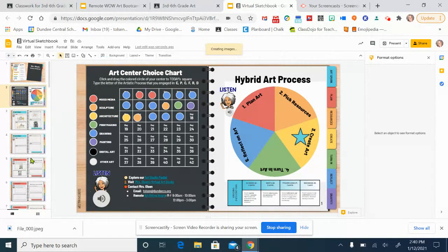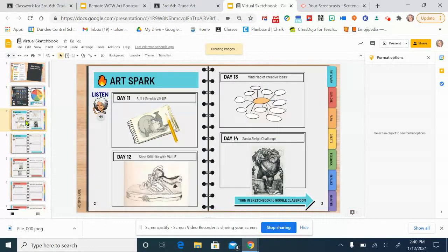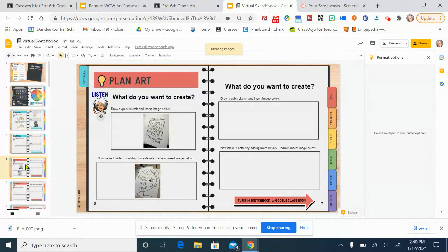Okay, let's get right to it. We've already explored and worked with Art Spark. So we're going to go right down to slide number 5, planning our art. We've already done this as well. What do you want to create? We've inserted a picture of our plan. Our plan is a quick sketch. We then made it better by adding more details. We redrew it and inserted the image again. Now we're ready to start picking our resources.